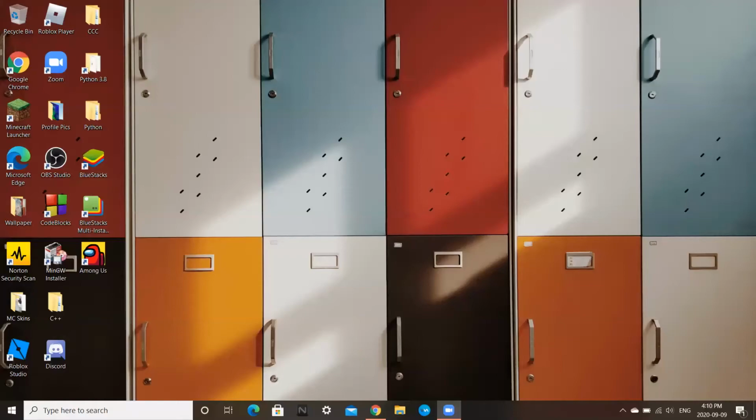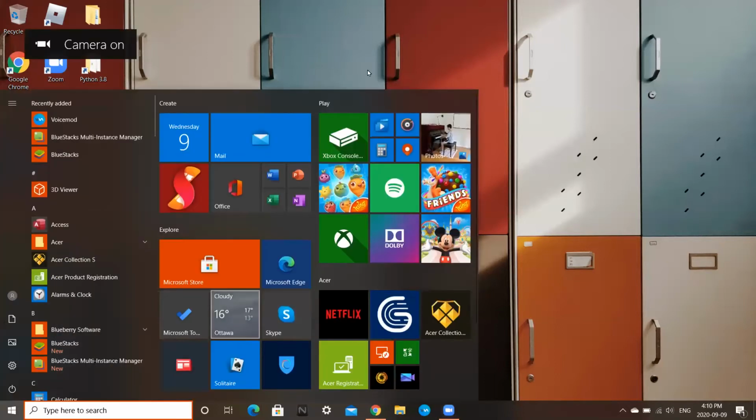Okay, hi everyone. Today I will be presenting and giving you a demo of some of the basics on Windows 10. So first of all, we're going to start with the Start menu. If you go on the most left side, left bottom of your screen, you'll see a Windows icon right here. And if you click on it, it'll give you this menu bar.